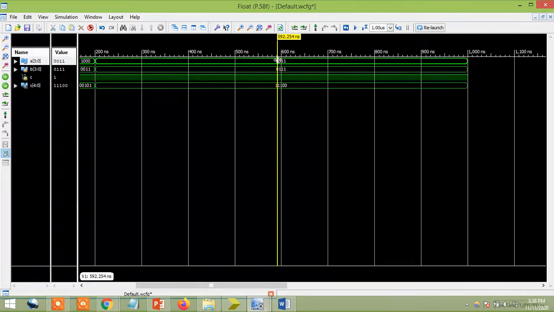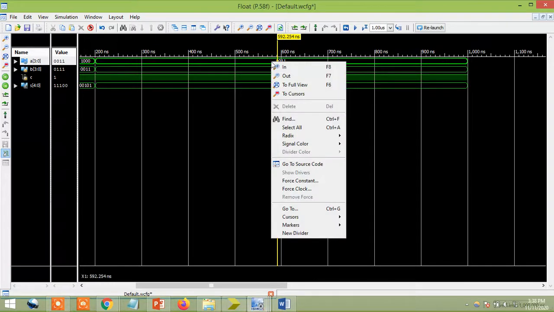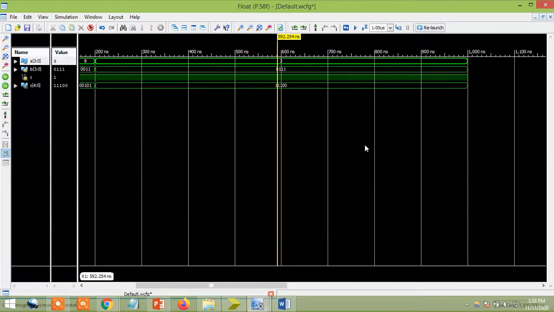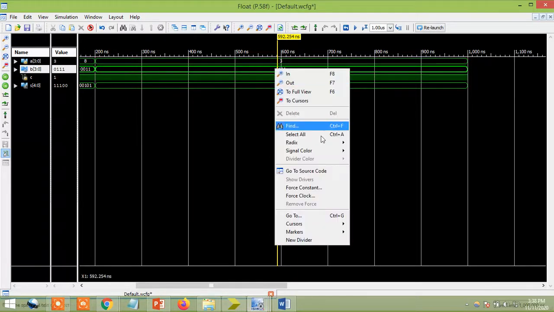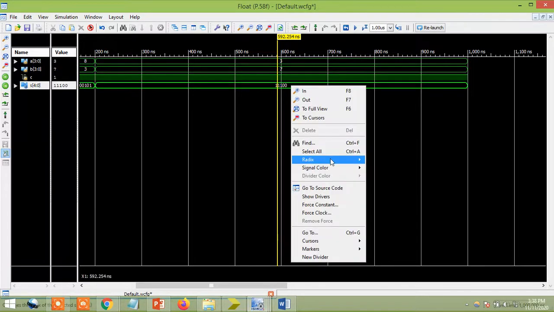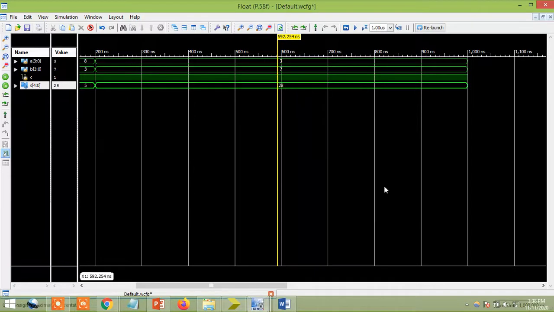If you want to check, just see that, right click, radix, unsigned decimal. Similarly, just go to radix, unsigned decimal. Now it is coming, it's 28. You can just see that. But what is the answer?